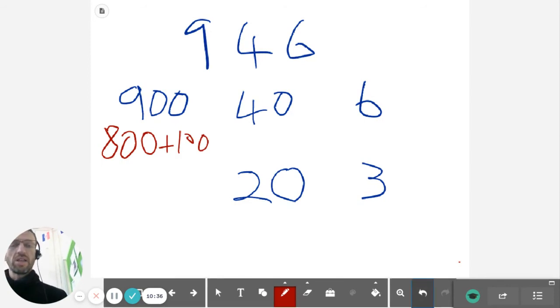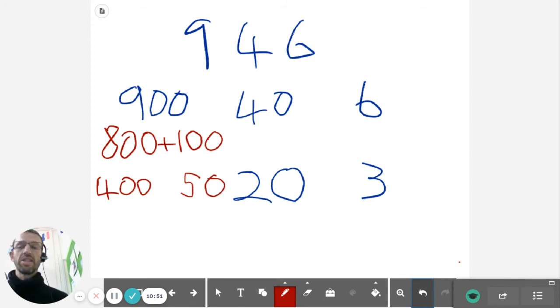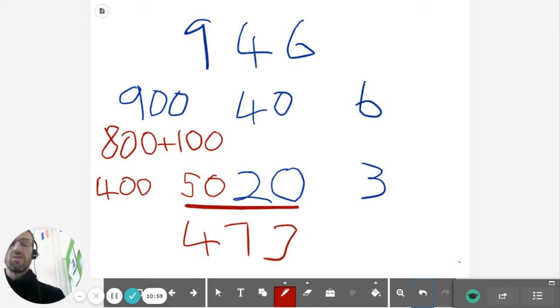Now, let's just make that a little bit clearer. Plus 100. Now I can do the halves. Half of 800 is 400. Half of 100 is 50. And simply adding up again, I've got 400, 50, 40, 6, 3, so that's 473 altogether.